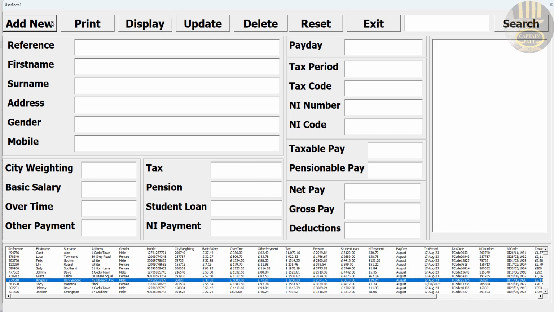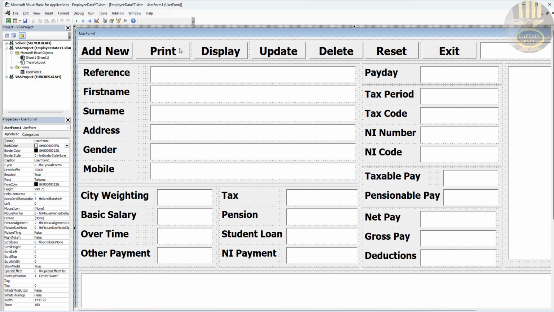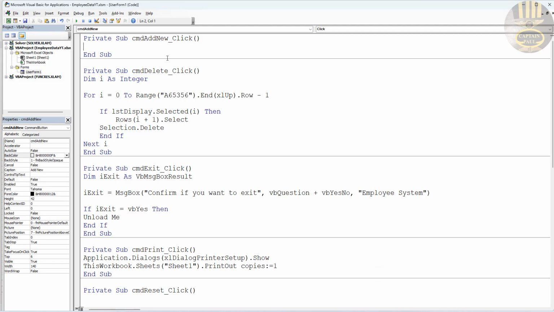Now we need to take care of something to do with add, display. These three buttons, 1, 2, and 3, those are the big ones. So let's exit out. First of all, let's start with add. Double click on add. I'm going to declare the following variable.